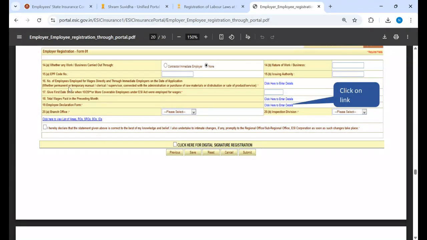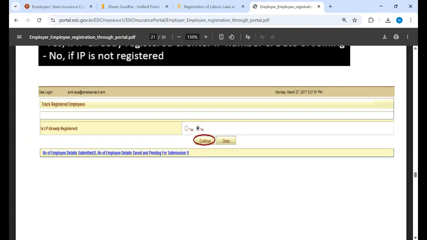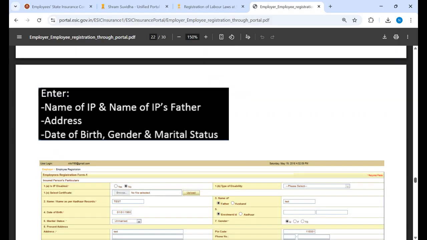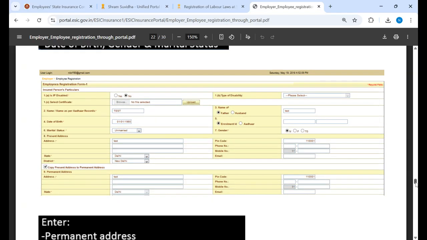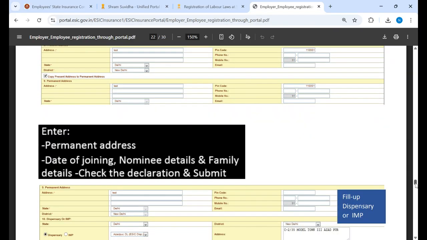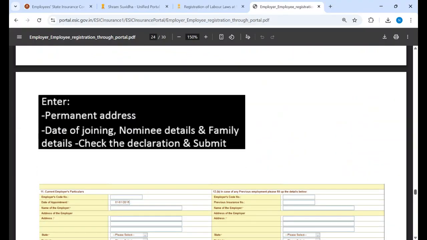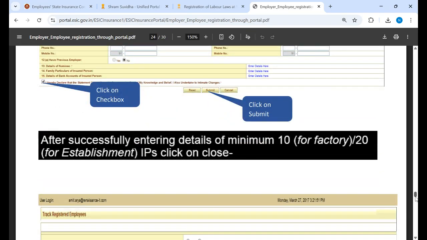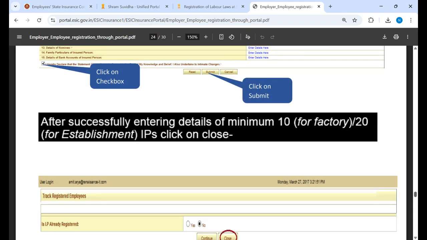Then employee registration. Sorry, whether the worker is covered. That has been repeated in many of the cases. Then if you have already registered, you have to give it. These are repeated tables. So like this you have to go on filling up the entire form with all the details of the principal employer, nominee, family details, then date of joining and permanent address. These are repeating actually. The form is not that long, it only shows repeatedly.